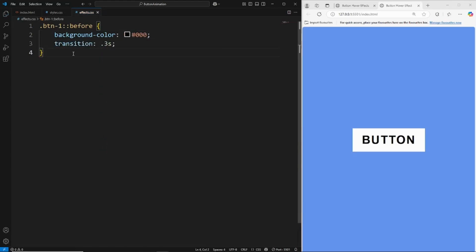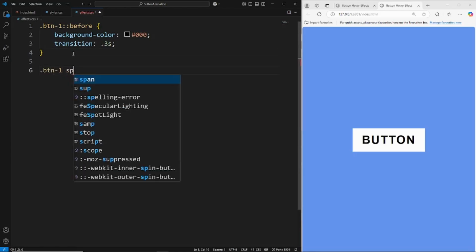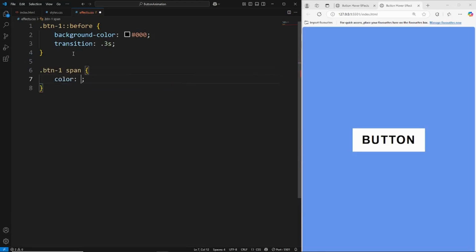And then from here, what we want to do is just target the text when we hover over this button. So whenever we hover over it, it changes the color of the text to be white. So hover off the button, it will change the color back to black. So we'll say btn1, grab the span, set the color of this to be white. So you see it change white now.